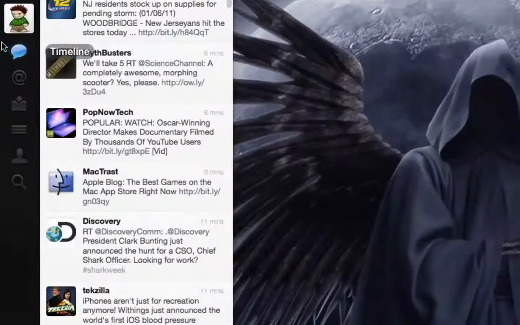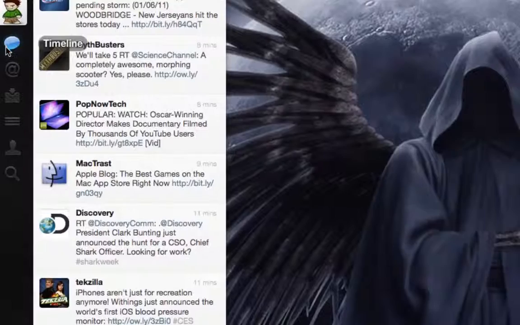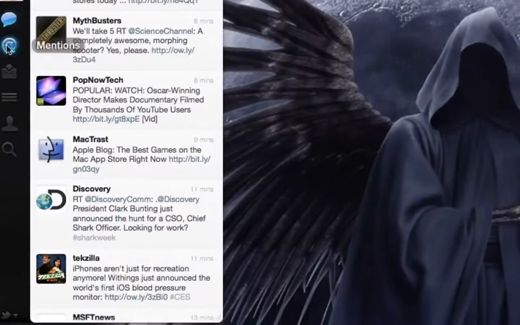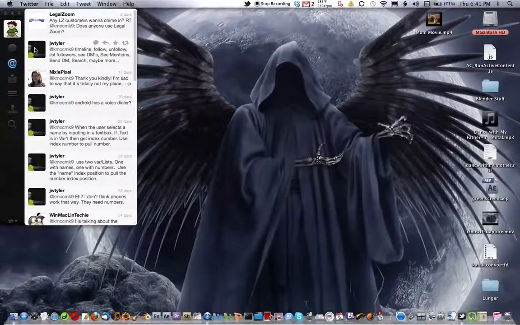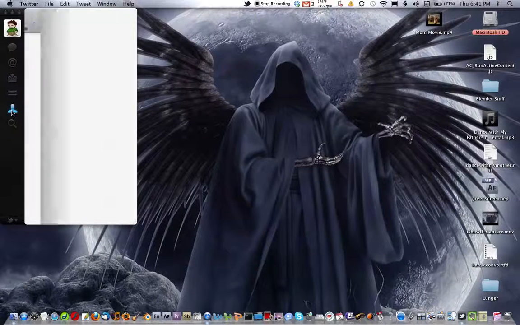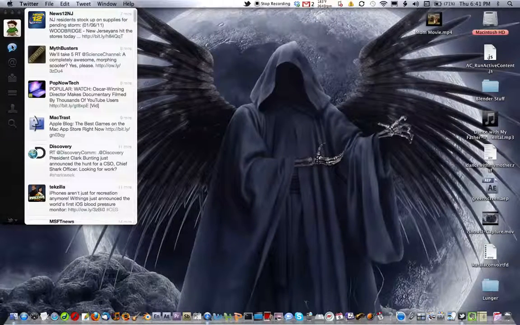Over on the left-hand side of the Twitter Pro app, we have the speech bubble, which is our timeline, which is the stream here. We have mentions. Then we have direct messages, lists, your profile, which if you do that, you can see what you've tweeted, and search. And that's the basic Twitter app.